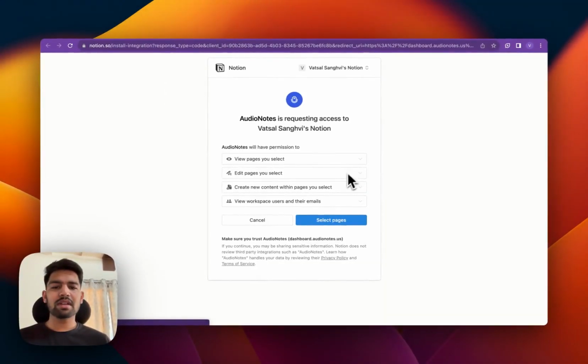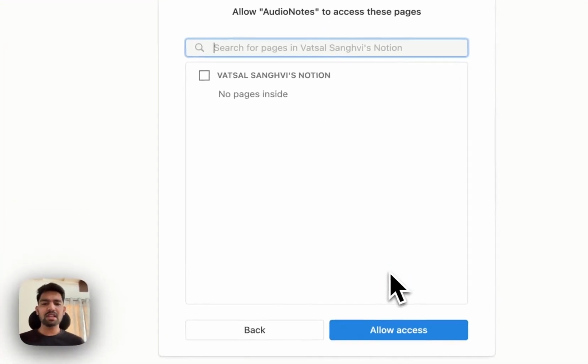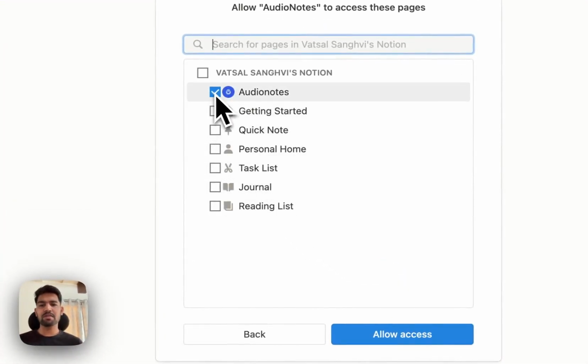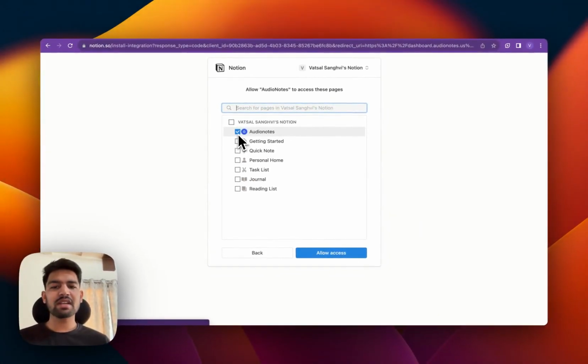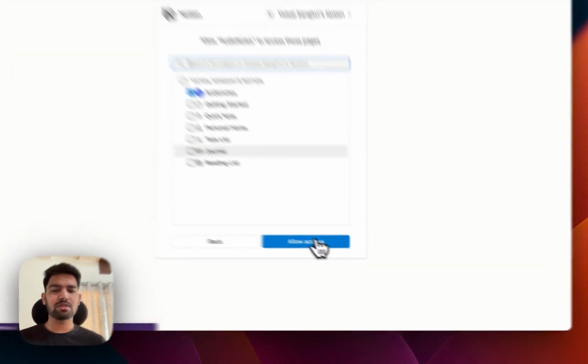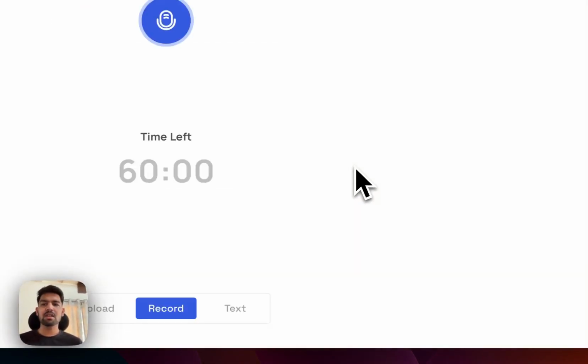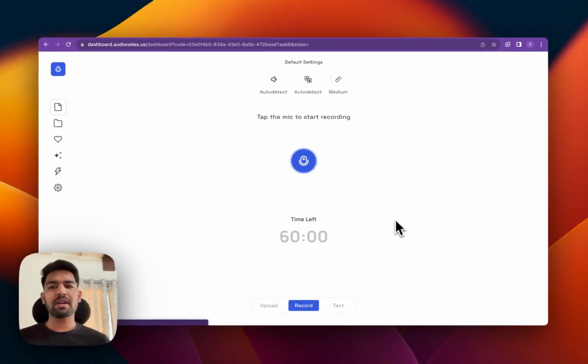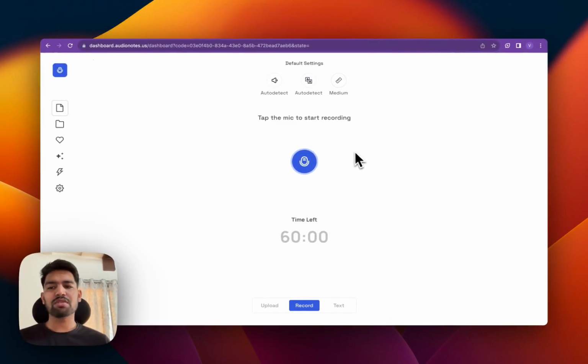Once you click on the button, you will see this page. So you need to select the page which we just duplicated so that our integration works with this page. So allow the access to this page. Once that's done, you will again head back to Audionotes.app.